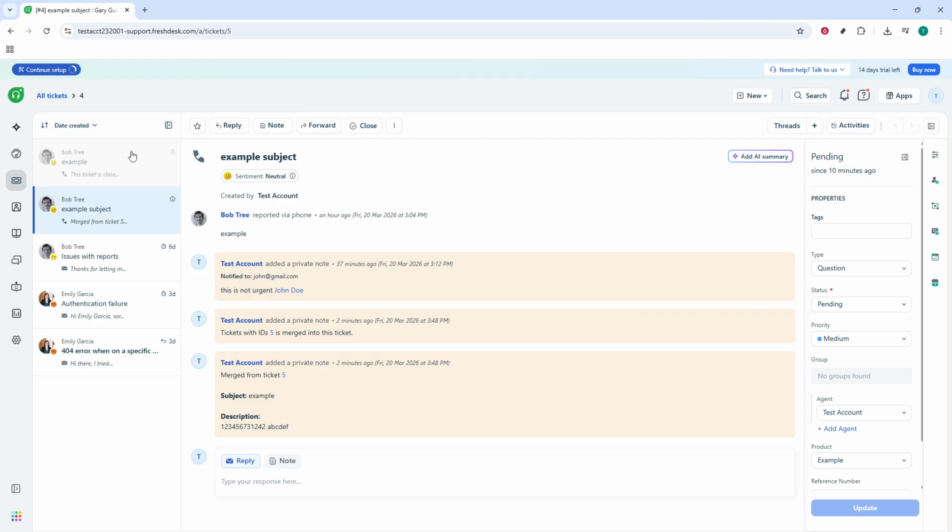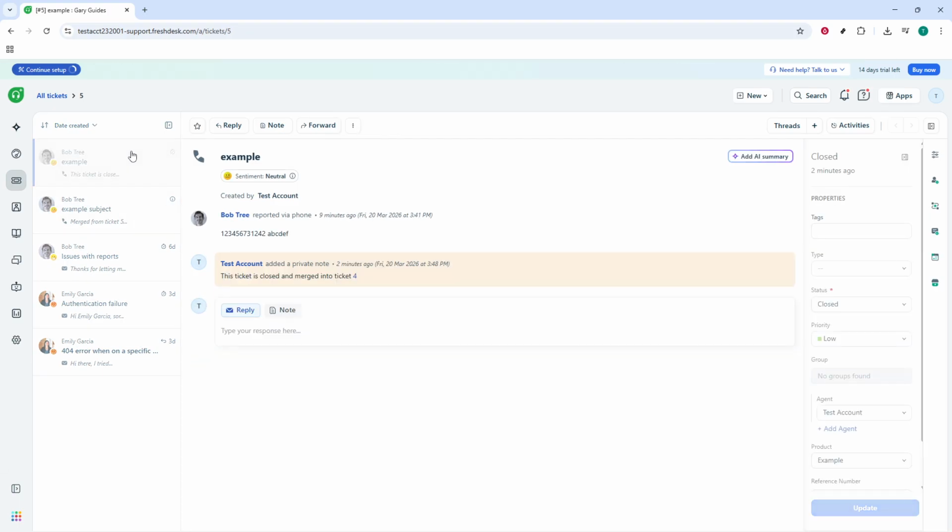Take a moment to confirm you've got the correct one by reviewing the subject, requester, and any key details that matter to your team. It's always worth a quick double check so you don't remove the wrong record from your active views. With the ticket open, look at the top toolbar on the ticket page. You'll see a trash can icon labeled Delete.